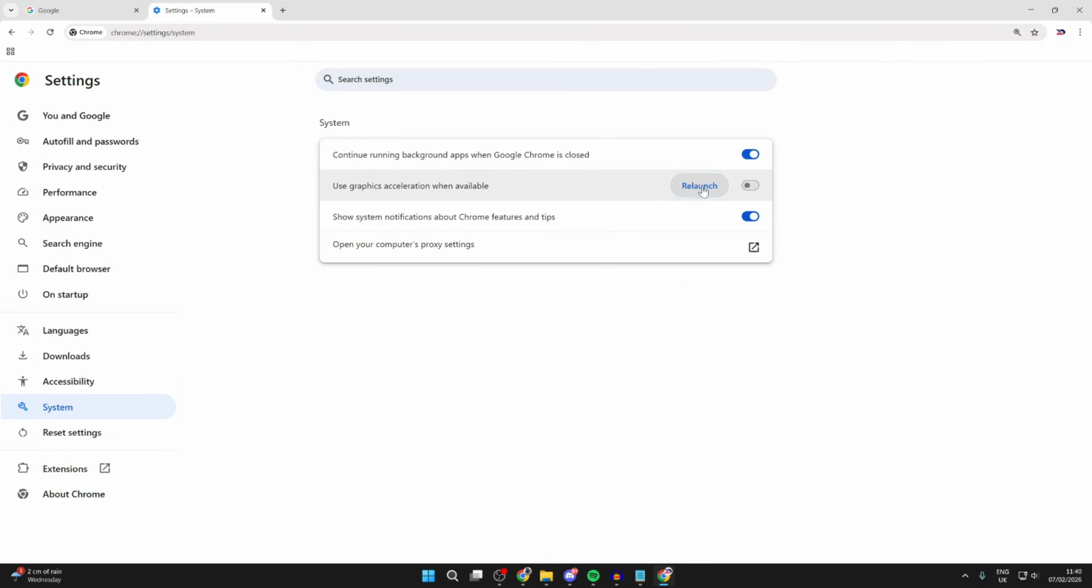When you change it, you need to relaunch Chrome for the changes to be made. So that's it. You can then press relaunch and it will then be turned off, or if you turned it on, press relaunch and it'll be turned on.